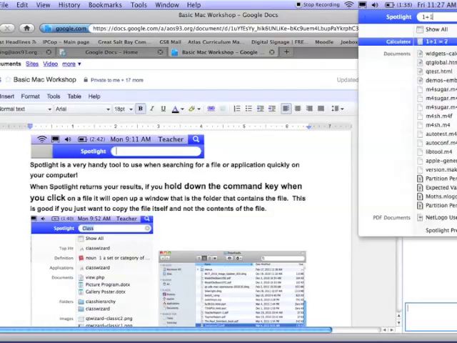1 + 1. 1 + 1 = 2. It actually shows you math by using the calculator programming here. But Spotlight will do a lot of things that people just, for some reason, don't really think about it doing. Spotlight should definitely be your go-to place if you have a question, or you're looking for a file or a folder.